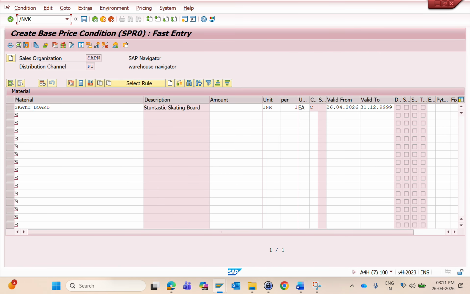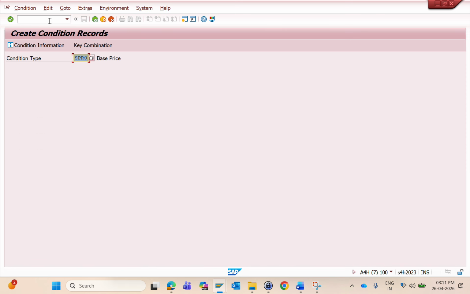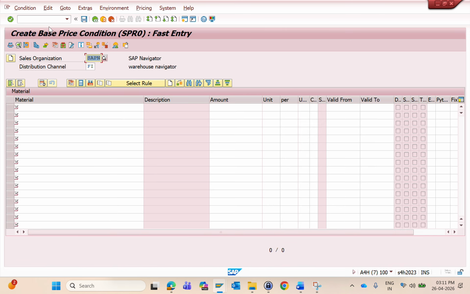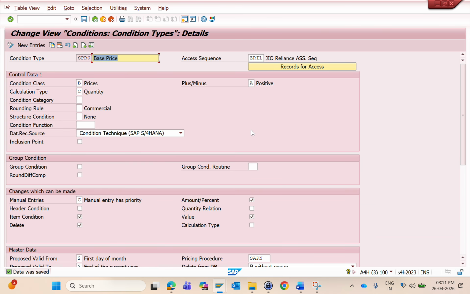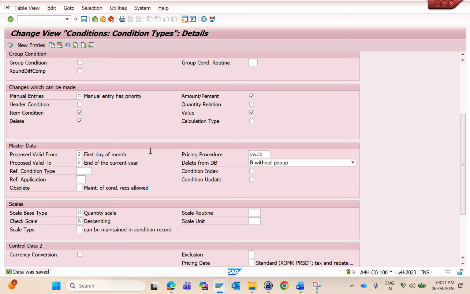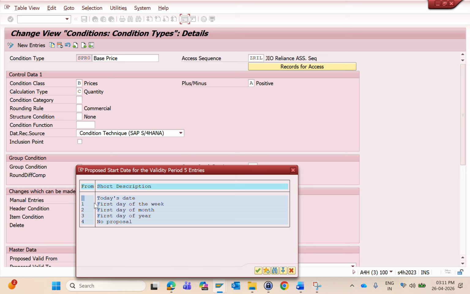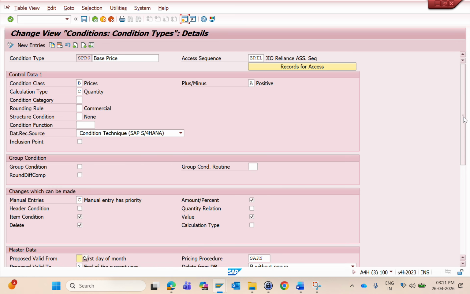Again I will go for the creation. You just observe this space when I press enter. See, 1st of April, because that is the first of the current month, and end of current year, so 31st December 2026. So these settings control the default valid from and valid to dates while creating the condition records. Let me change it back. Forget about it.